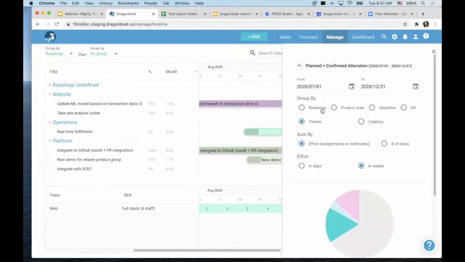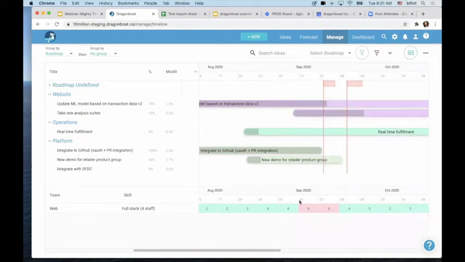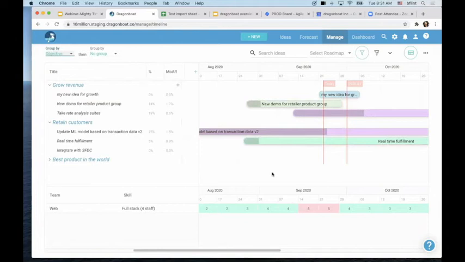Now we use a theme. How about we use objective? So now you can see that most of the resources go to retain customers. And if we need to balance out because we don't have enough resources in here, let me change this to retain customer. Now we can say, okay, these require more resources on retain customer. Maybe we can move some of them out. You can see this one didn't make a whole lot of progress either. So you can actually make changes on the timeline easily.